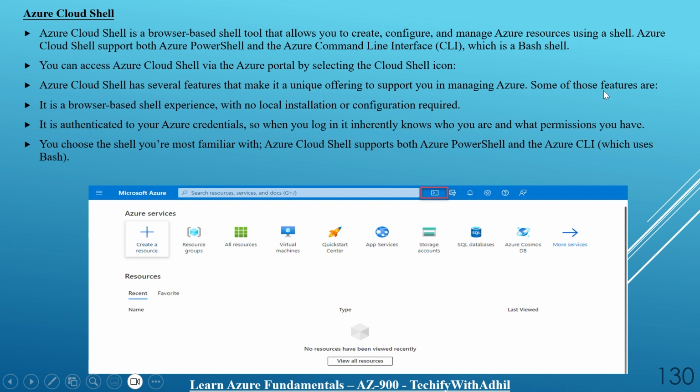Azure Cloud Shell has several features that make it a unique offering to support you in managing Azure. Some of the features are: it is a browser-based shell experience with no local installation or configuration required. It is authenticated to your Azure credentials, so when you log in, it inherently knows who you are and what permission you have. You choose the shell you are most familiar with.